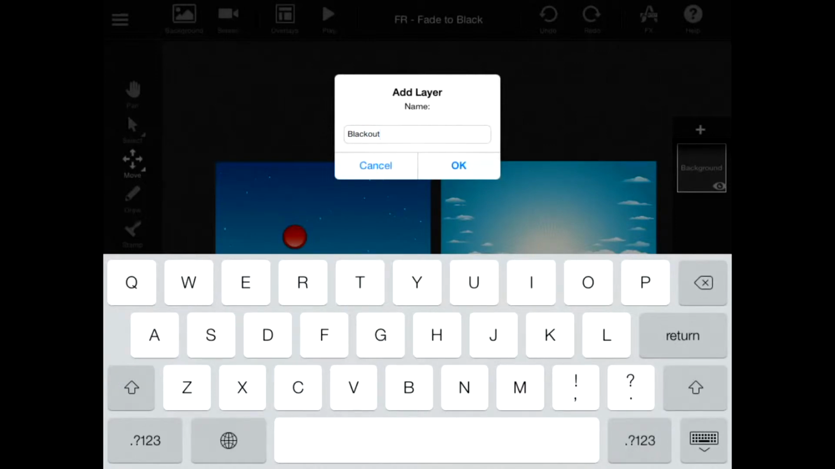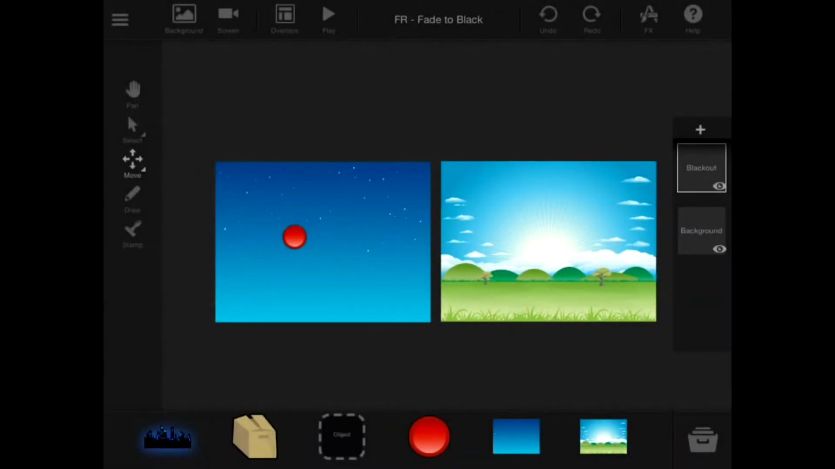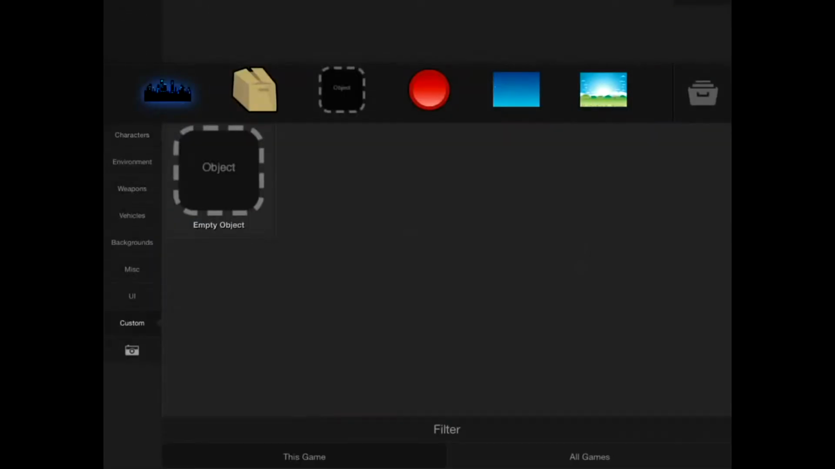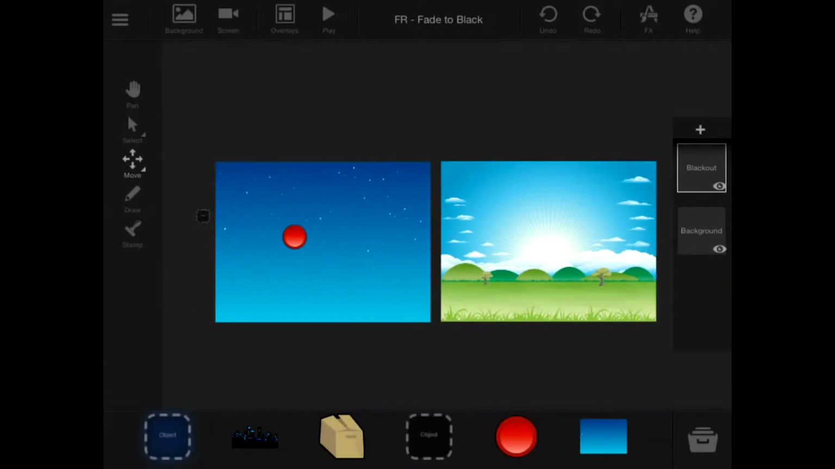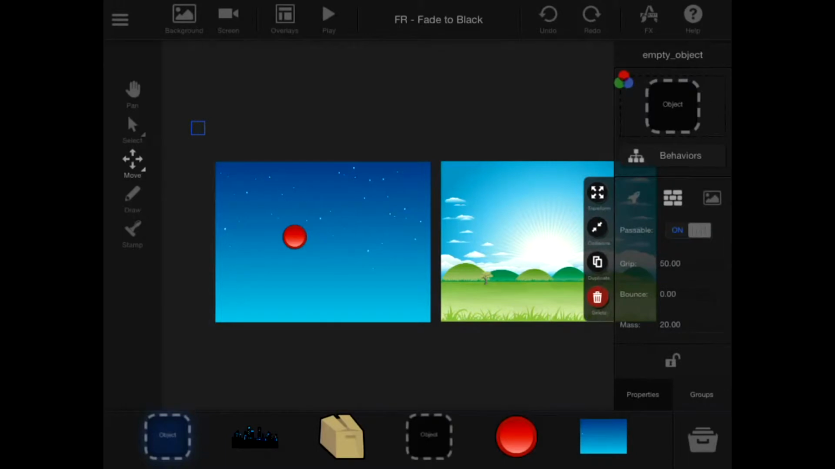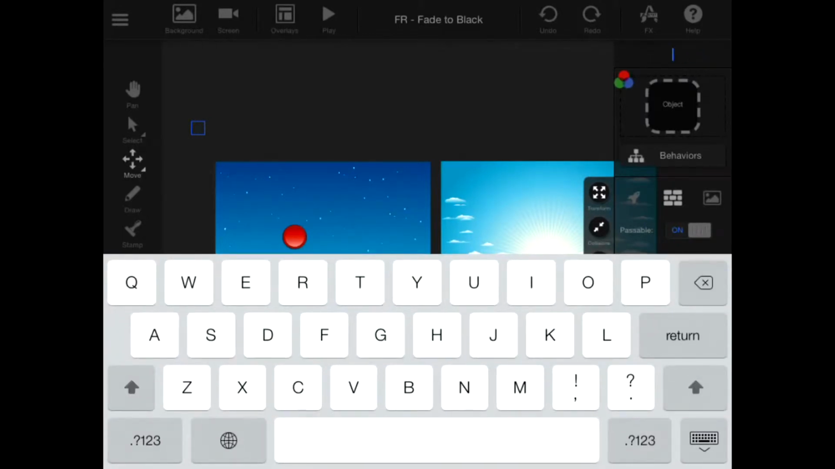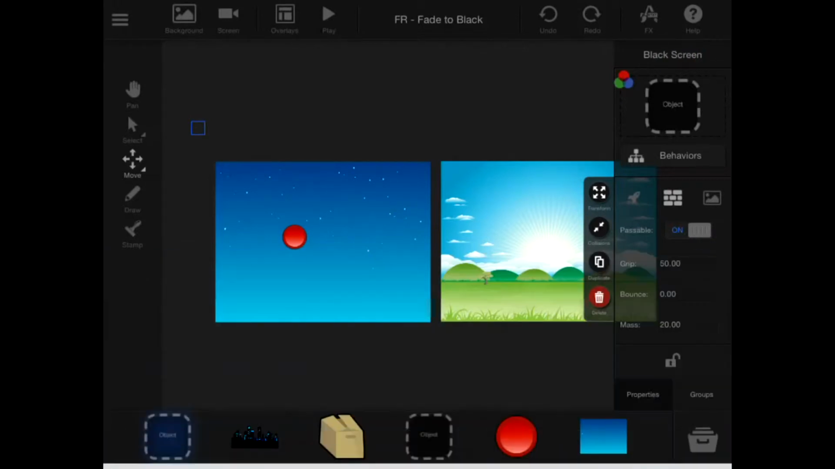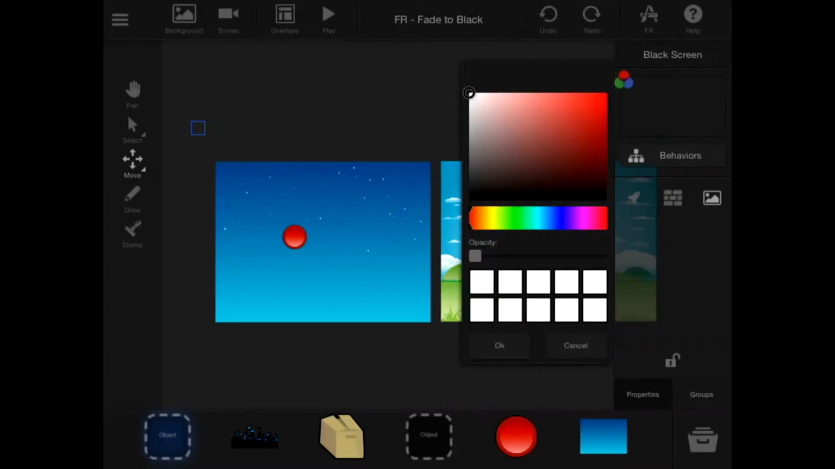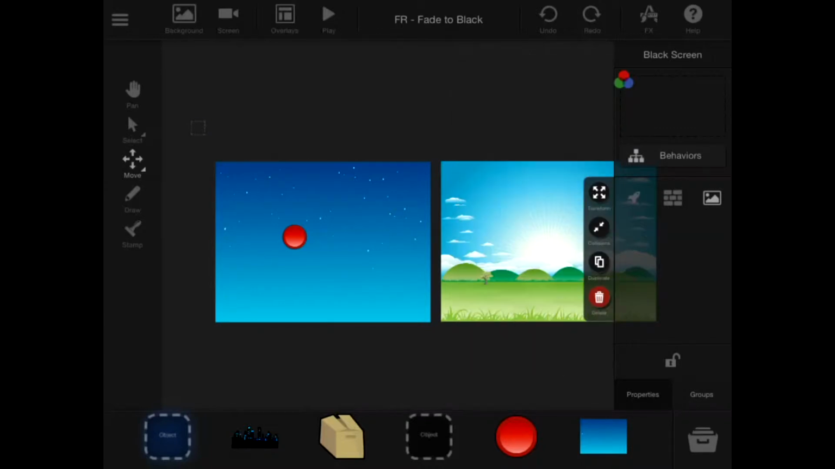And to create the black screen, we need an empty object from the custom images. These empty objects are really handy for all sorts of projects. So add that object to your stage, then tap it to bring up its properties. I'm going to rename my object so that this one is called Black Screen. And I'm also going to turn it into a scenery object since it doesn't need any physical properties. Last but not least, we need to make it black rather than the white that it defaults to. And then we want to leave the opacity at 0 so it starts out translucent.